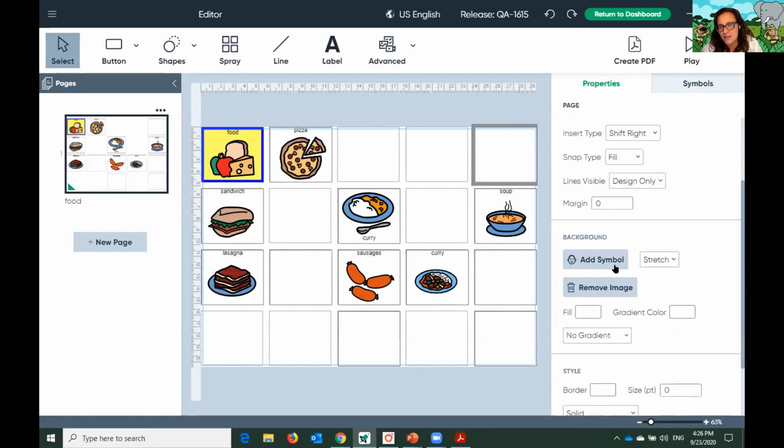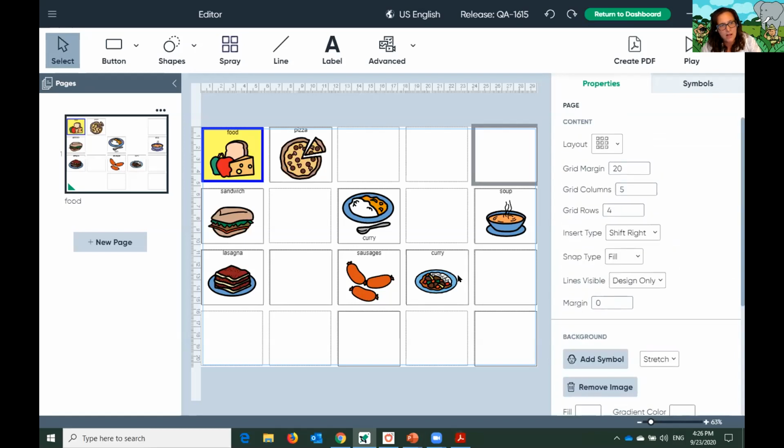Again, I've got everything that you've seen me do with my properties panel. I can bring in another page like you saw me do before. All right, I'm going to return to dashboard.